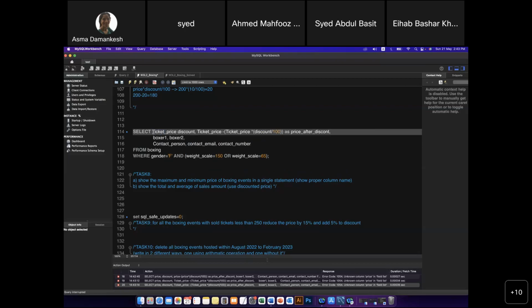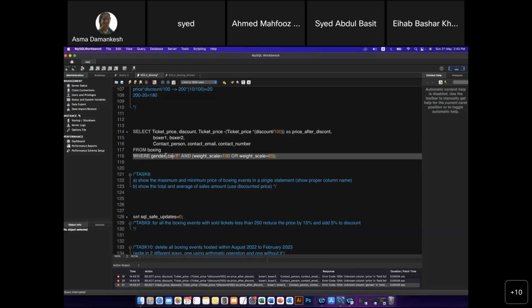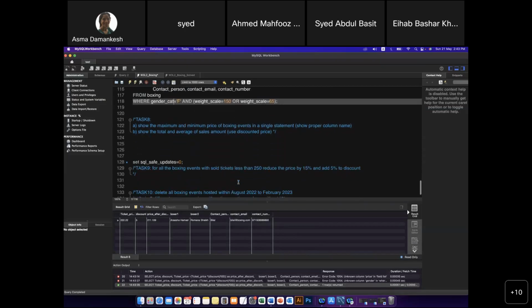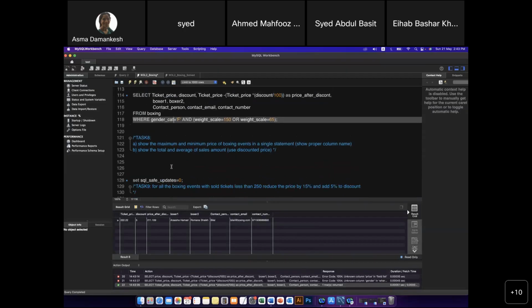See, this is why when a student gets the answers in one go, I always wonder where they are copying it from. Gender, is it gender category? That's why. Okay, so this is what we're looking for. Yeah, sometimes you need to be careful with the names of the columns.